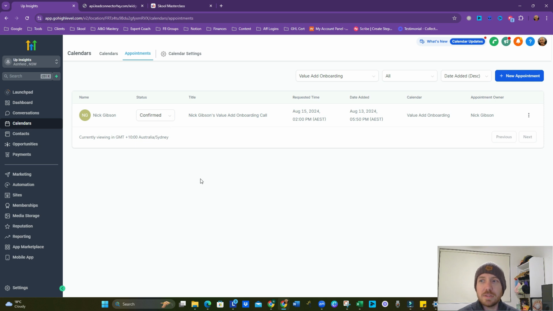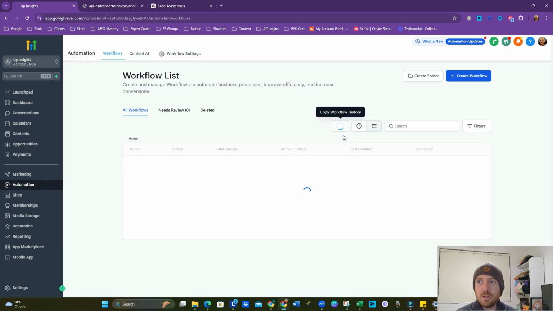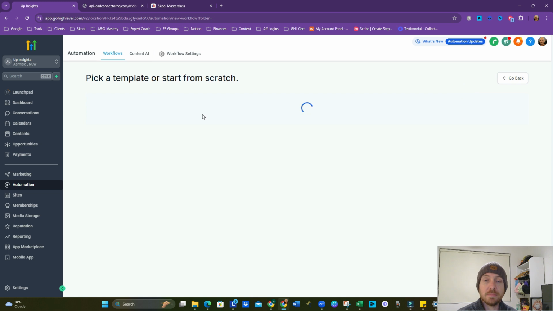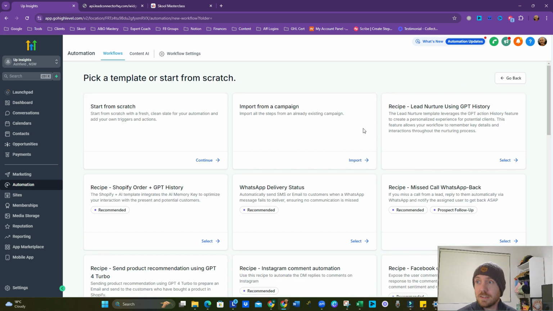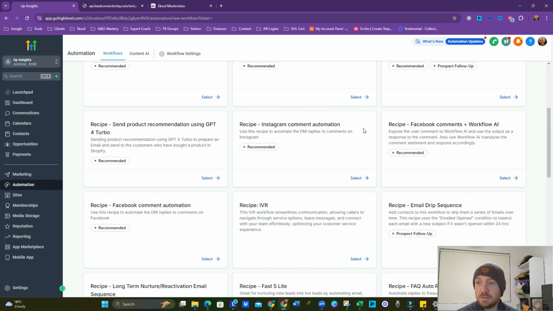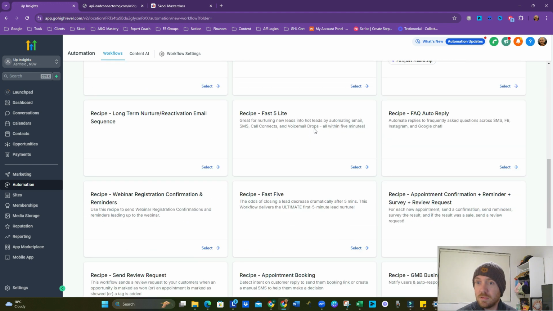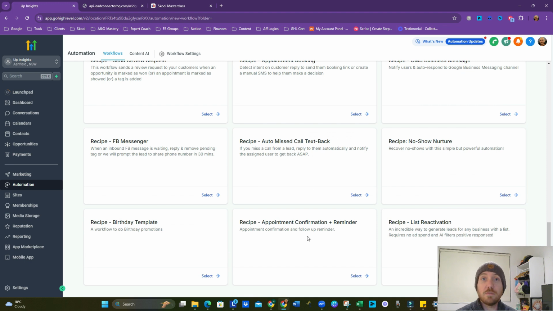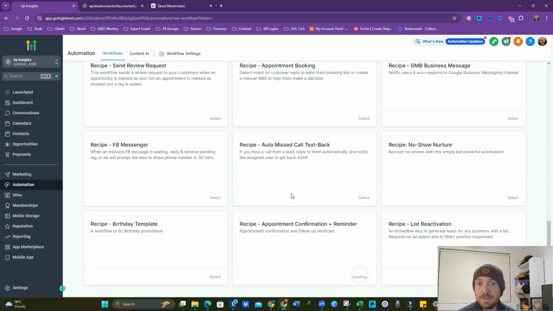Okay, so last thing I want to have a look at here is just the workflows. So we are going to create a workflow here to remind both of us, both me and myself, and maybe even I, that I have an appointment upcoming. So I'm going to do this from a recipe. I could just build this from scratch, but recipes are easy to use and they're pretty helpful sometimes. Where is it? Not appointment booking. Appointment confirmation and reminder. Here we go. Select that.